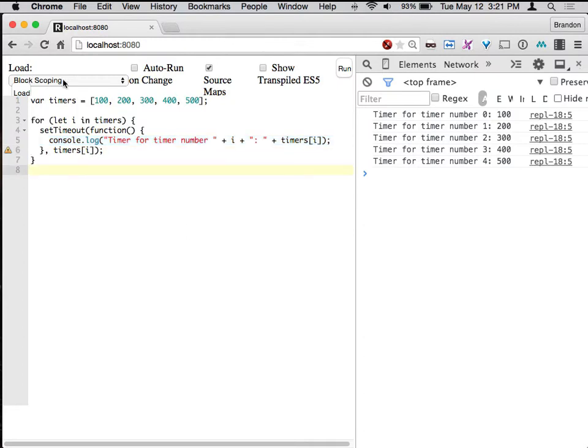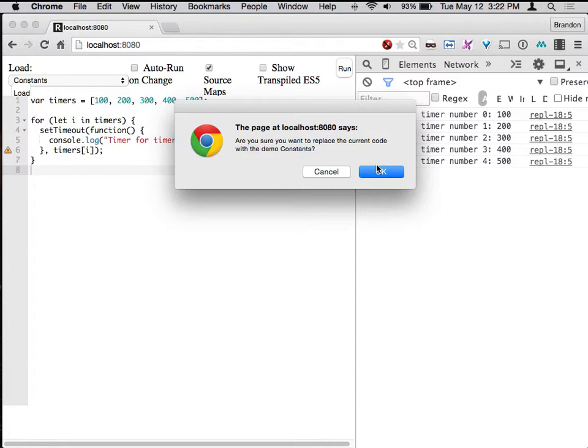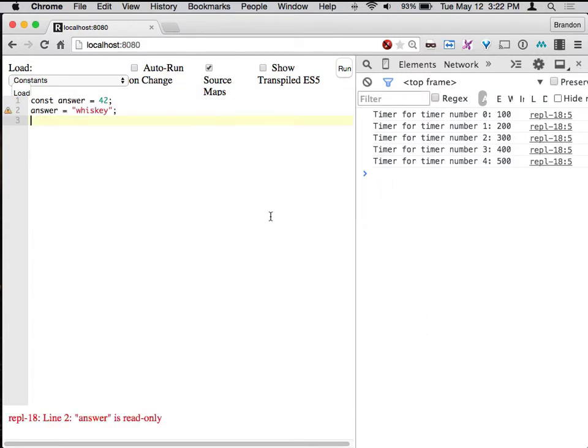Alright, I'm going to move on for the sake of time. There's one other thing I want to talk about in terms of block scoping, and that's constants. This is a super simple demo, and you'll notice that as soon as you load it, you get a compile time error down at the bottom that says answer is read only. That is because ES6 has constant values, which means that once you define them, you can't redefine them.